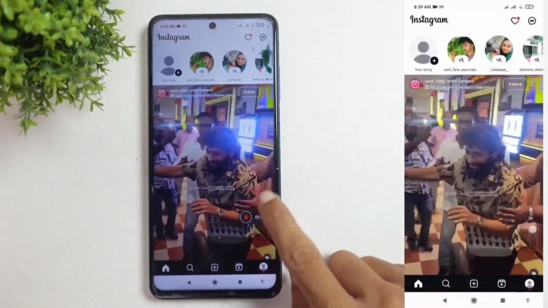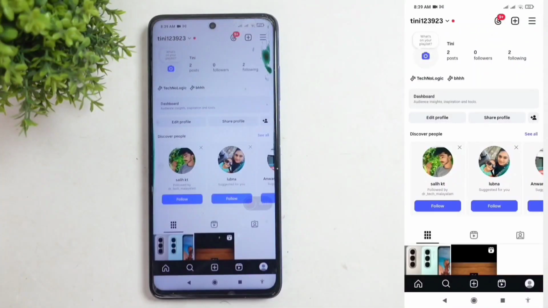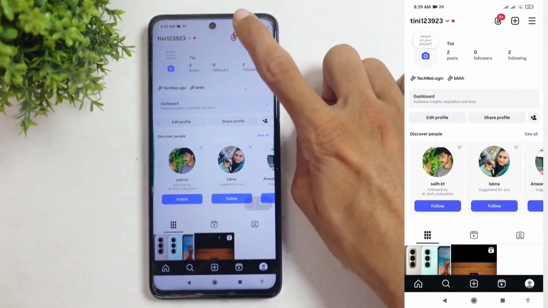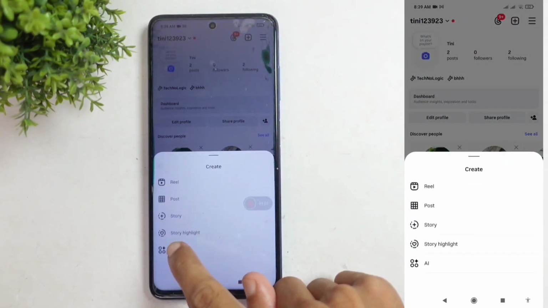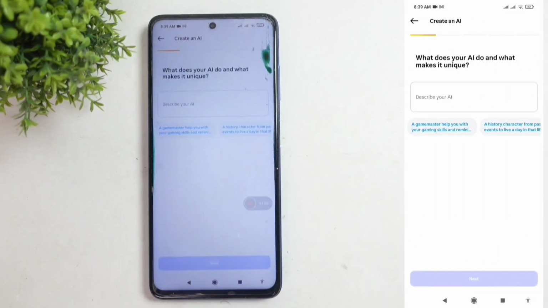At the bottom, you'll see your profile photo. Tap on your profile photo. Once you do, you'll see a plus button at the top. Click that plus button. After that, you'll notice an AI option. Tap on it. When you do, you'll be prompted to describe your AI.